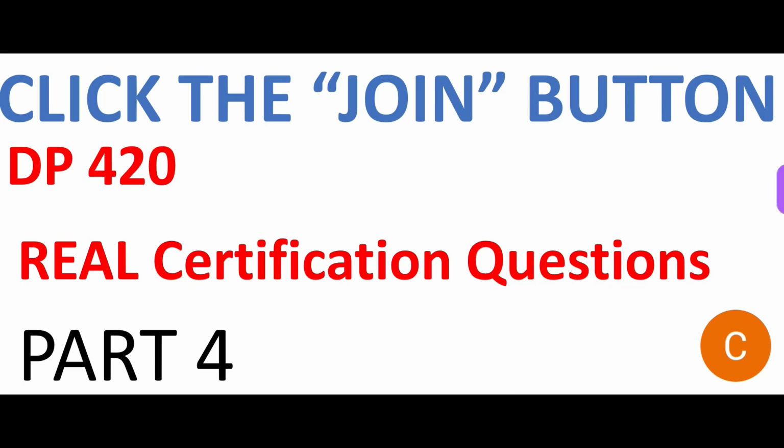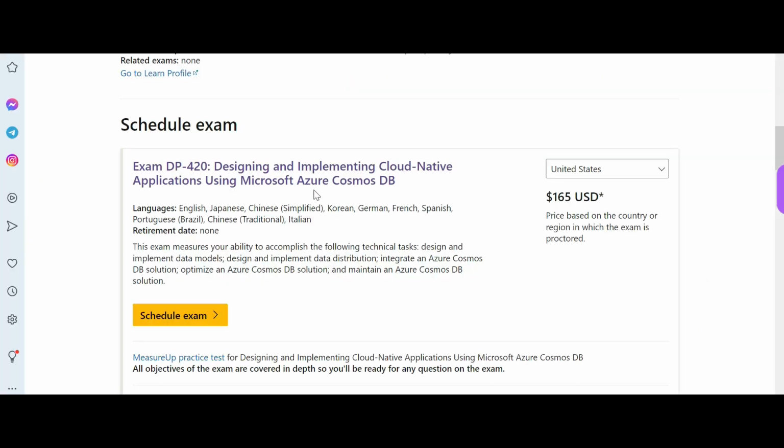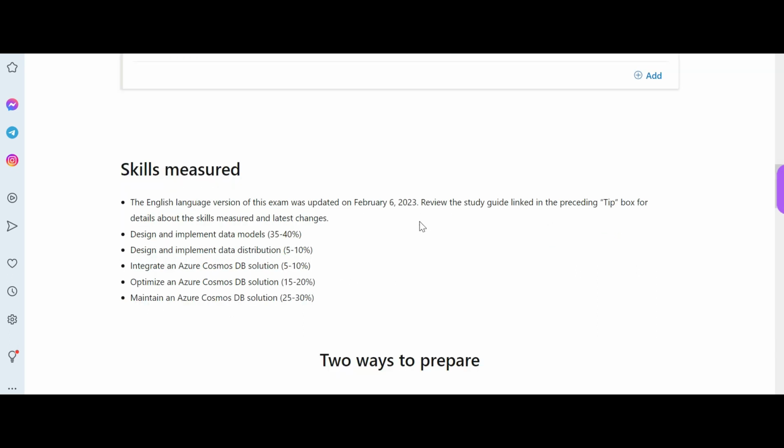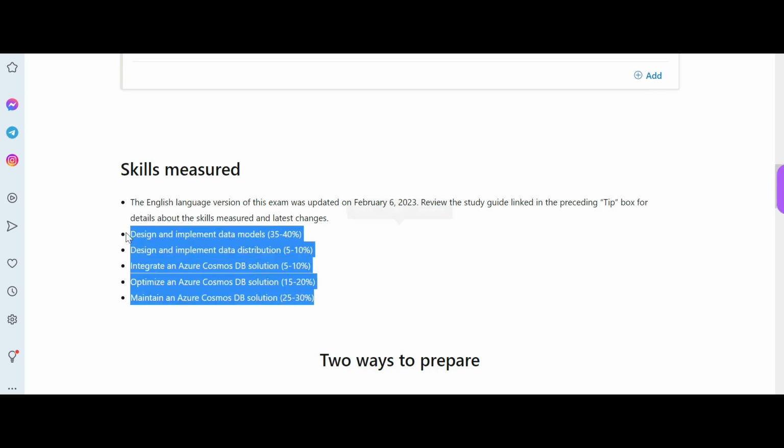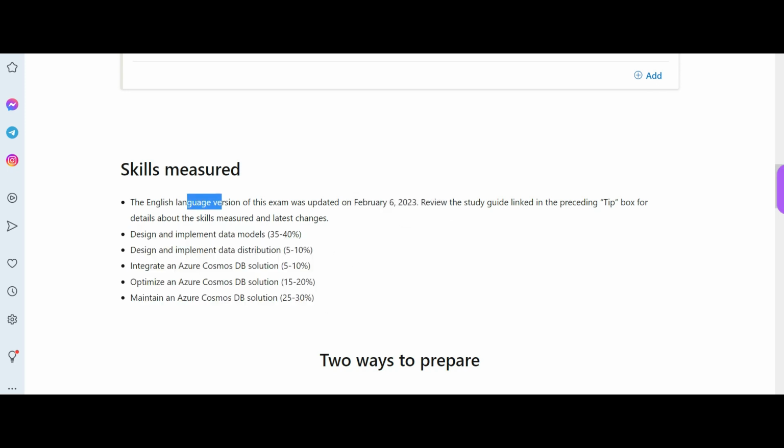We are looking at Azure DP 420. This is primarily focused on Cosmos DB. It is called Designing and Implementing Cloud-Native Applications Using Cosmos DB. The cost of the certification is $165, and these are the topics that are covered in this certification, and these are the percentage split. Okay, right now the English language is on. The last update was on Feb 6, 2023.